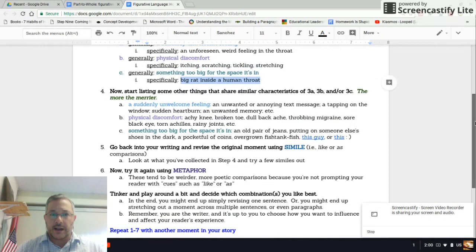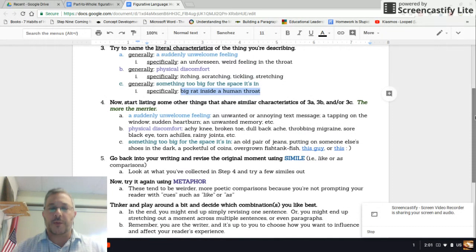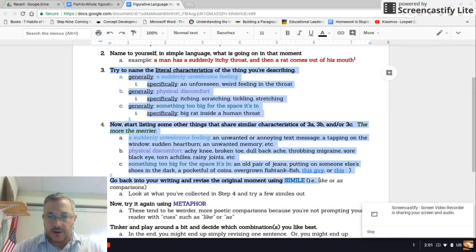Okay, so now we start coming up with a list of possible comparisons, a list of possible similes or metaphors or even symbols. So take a minute, please, and look at how steps 3 and 4 fit together. They're color-coded. Okay, so you can pause and read through this.